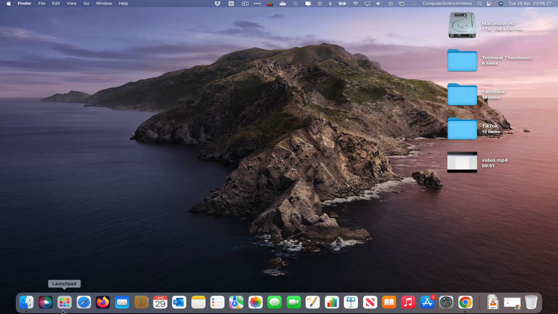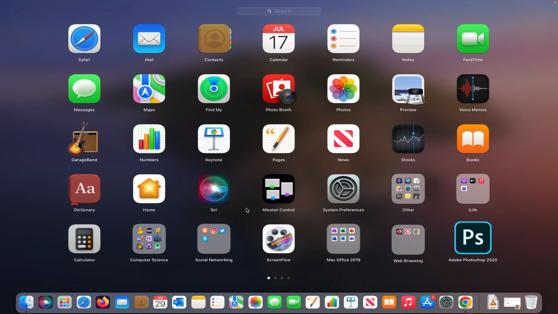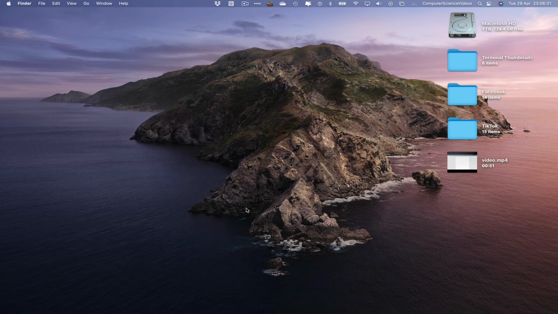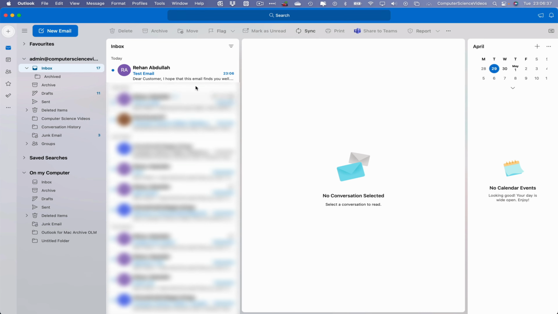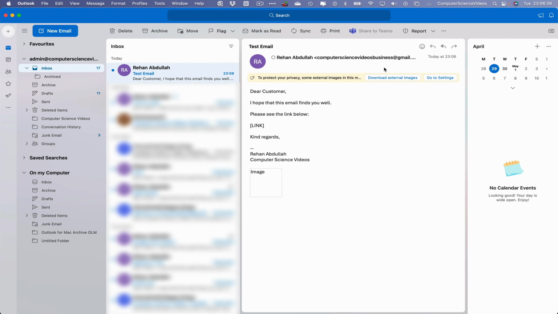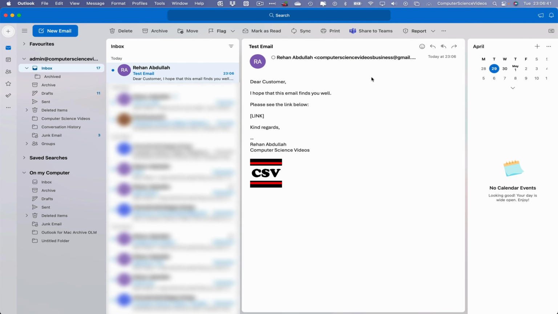Now let's go down to the dock, go back to Launchpad, go to Outlook. Enter to open up Microsoft Outlook, and then we should have an email in the admin inbox that is called test email, and the admin would not know that this email has also been sent to another customer. So that's how you blind carbon copy many clients at the same time for them not to know that this email has been sent to different recipients.